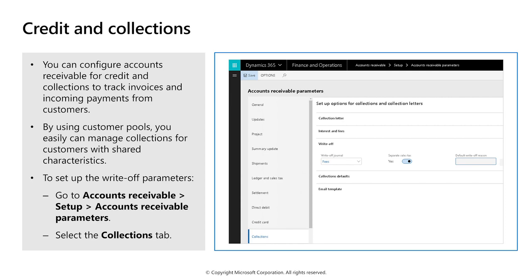We can configure accounts receivable for credit and collection to track invoice and incoming payment from customers. Additionally, we can set up a customer group, customer, posting profile, various payment options, interest note, collection letter, commission, parameters regarding customers, charges, deliveries and destinations, bill exchange, and other types of accounts receivable and credit and collecting information.